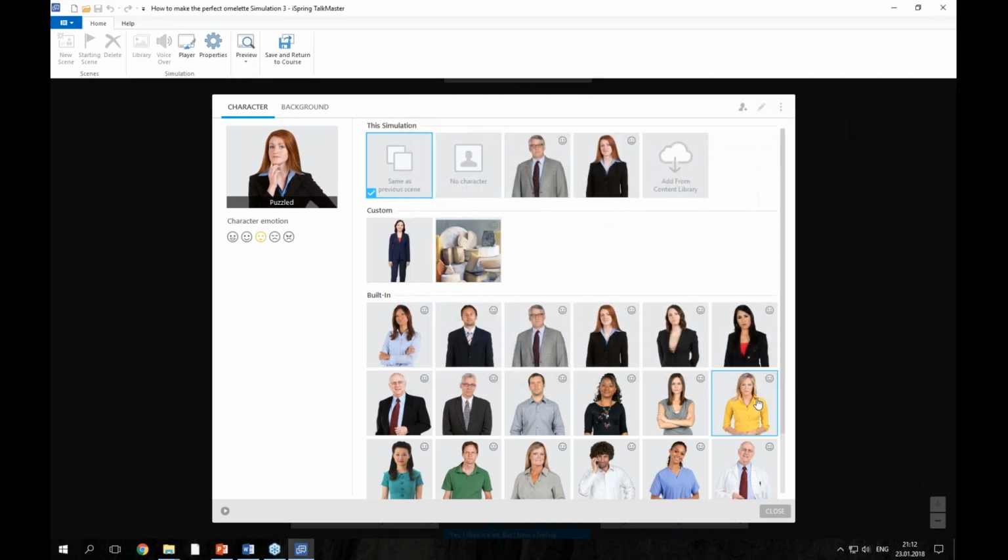I will open it, and as you can see, our custom character has appeared in the custom section of the gallery. I should also mention that by default, this selected image will be used to represent all emotional states: happy, normal, puzzled, unhappy, and also angry. So to edit our character and add more emotional states, I will right-click the character's thumbnail and choose Edit from the context menu.